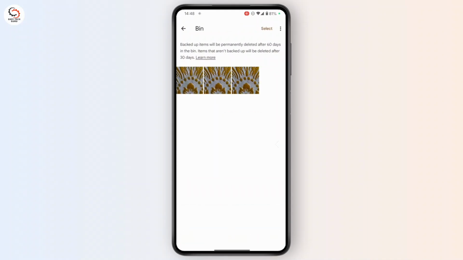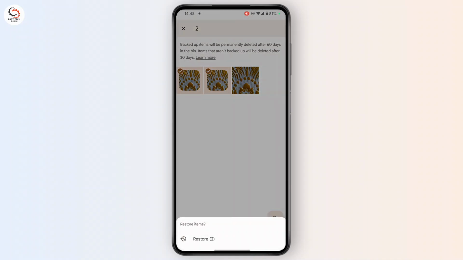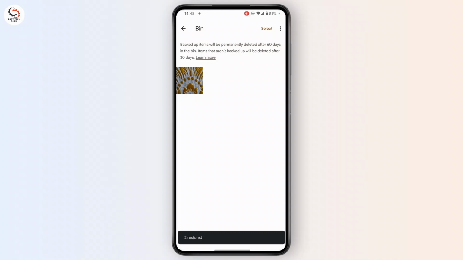So if you want to restore multiple photos all at once, tap on the select icon on the top right. Select the photos that you want to restore. Then tap on the restore button at the bottom right. Then tap on restore again. And you'll have restored your photos.